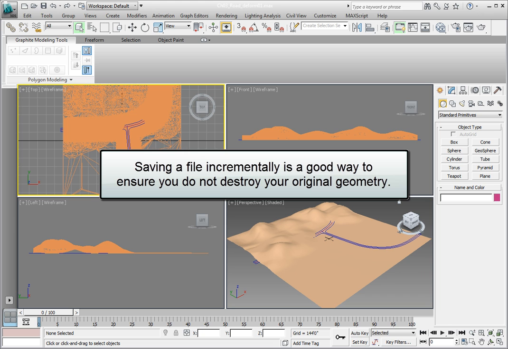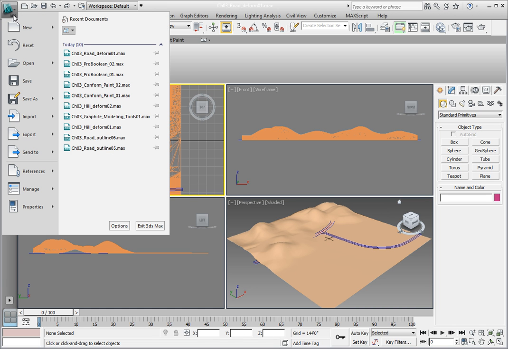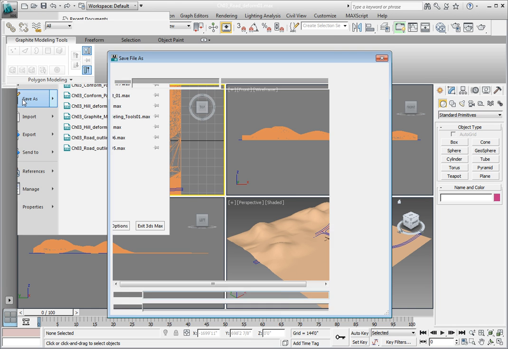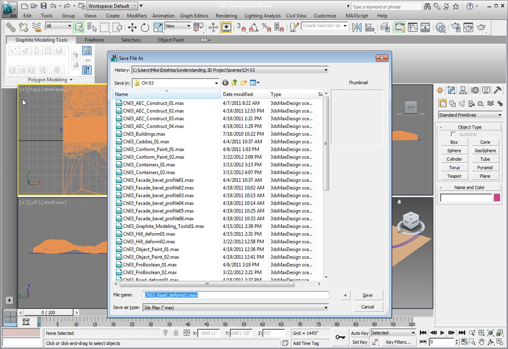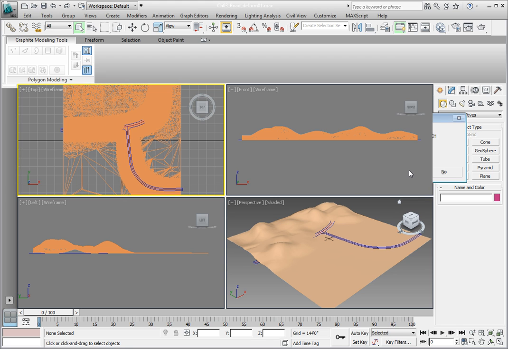Click the Application button. From the drop-down menu, click Save As. You should be getting good at this by now. Click the plus button to save as an incremental file name. It asks you if you want to overwrite a file. Go ahead and click Yes to overwrite it. Again, this all depends on whether you're saving to the same location that you're loading your files from. In this case, the Scenes directory, Chapter 3 Datasets directory.